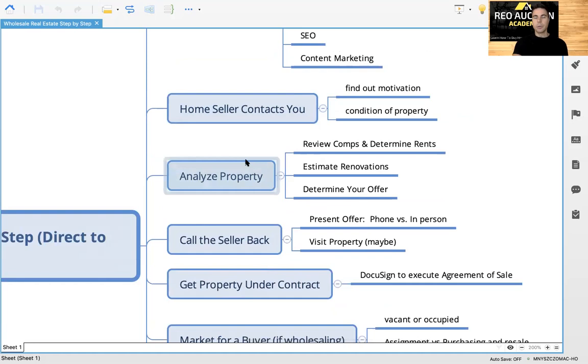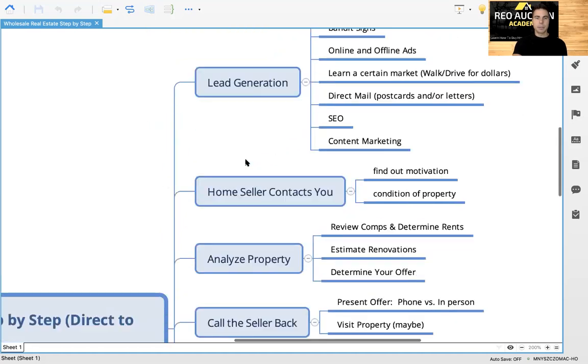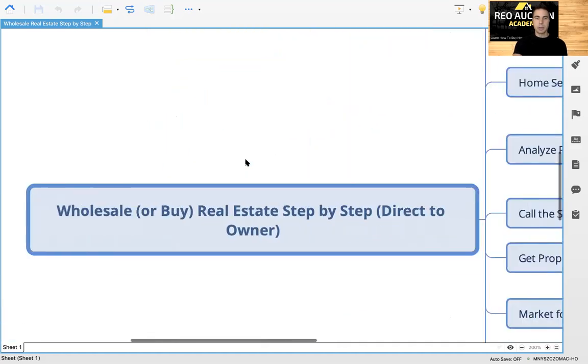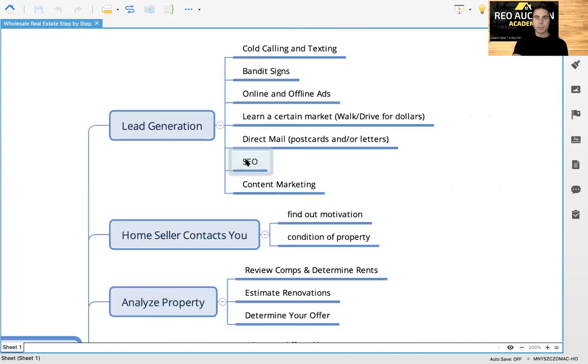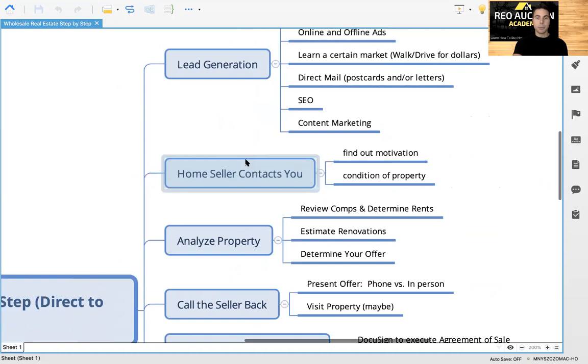Another way is, let's step back. These are the step-by-step process of how to wholesale directly from owners or just to buy the real estate. So we just covered lead gen. The next step would be, you pick what lead gen you want to do, hopefully all of them, and your phone starts ringing or your web forms start getting populated. So the home seller contacts you.